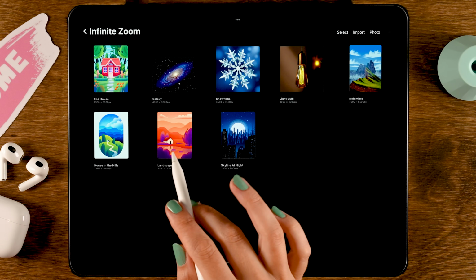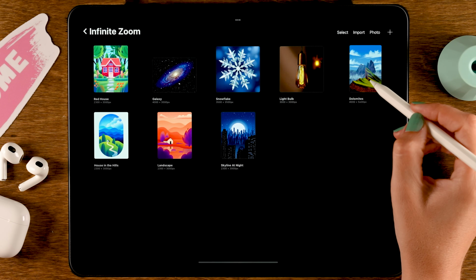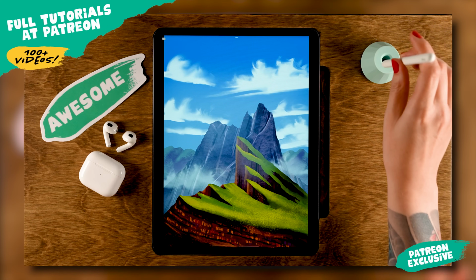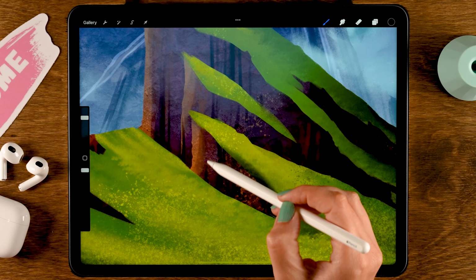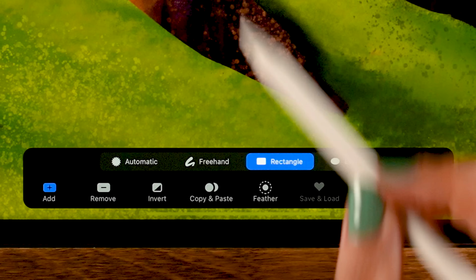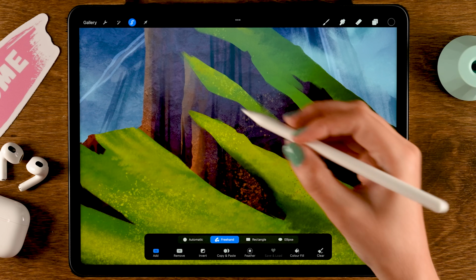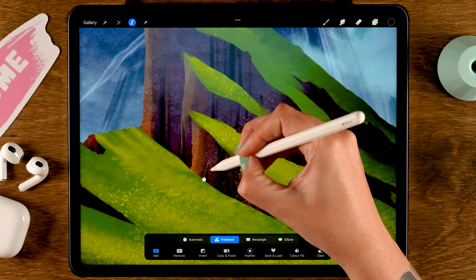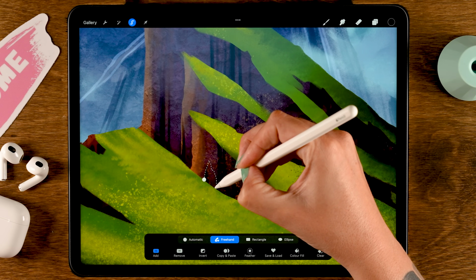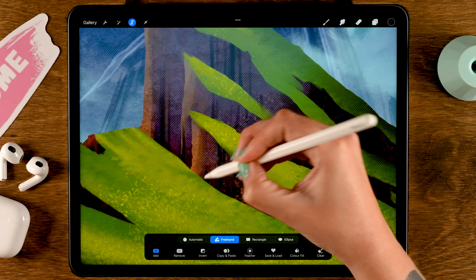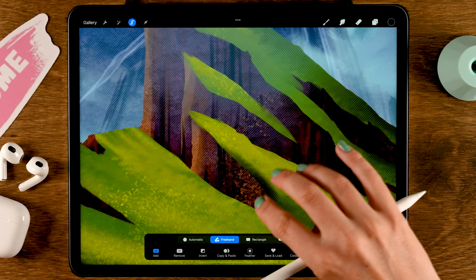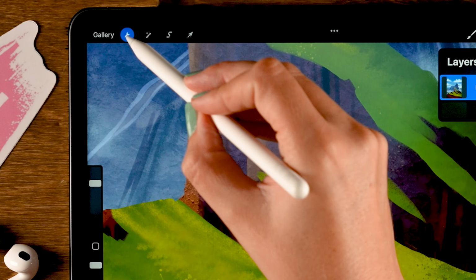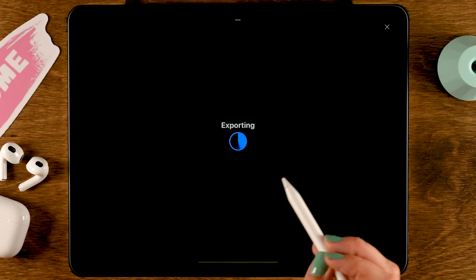Once we have zoomed out from here, we'll go to the Dolomites. This is an artwork from a Patreon exclusive tutorial. Let's make a little hole over here. Let's go to the selection tool and use the freehand selection this time. And make a little bit like a cave over here. Something like this. Remove it. And then turn off the background color and save it as a PNG again.